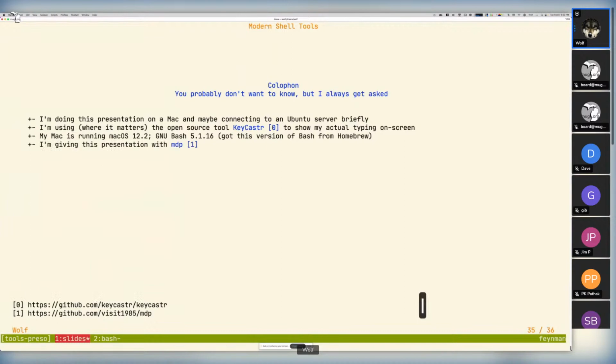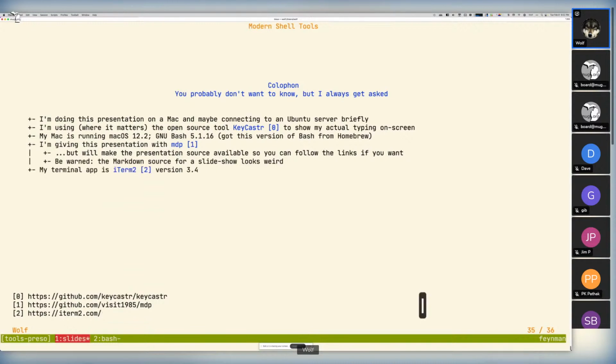I'm giving this presentation with MDP, and here's a link to that. It's a command line tool that takes a markdown file. MDP stands for Markdown Presentation. It takes a markdown file as the input. And I'm going to make the source file available to you so you can follow the links if you want to. But it looks weird. It's got weird stuff in it, so be warned.